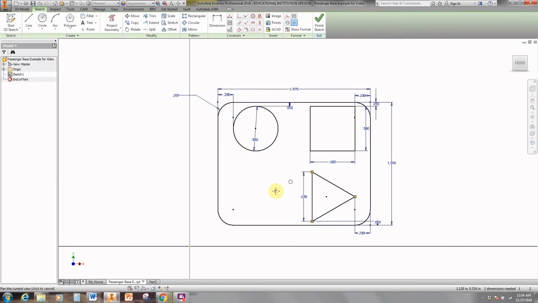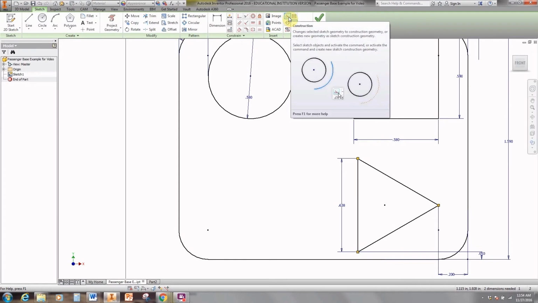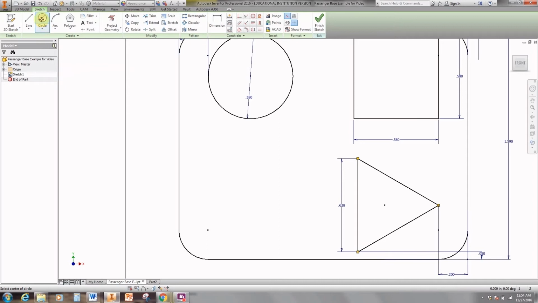So here we go. Zoom in a little bit on the area that we're interested in, and we want a point for the center of our first circle. So I'm going to put this on construction. I want to make sure I'm on construction, this little symbol up here, and then I'll choose circle. Yes, we're making a star, but we're going to start with circles. And when I go to place this point, I don't want to line up with any of the other lines that are already on here.